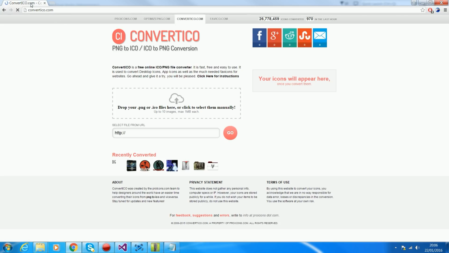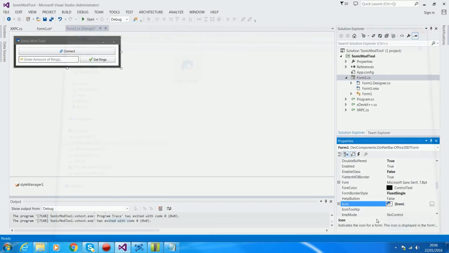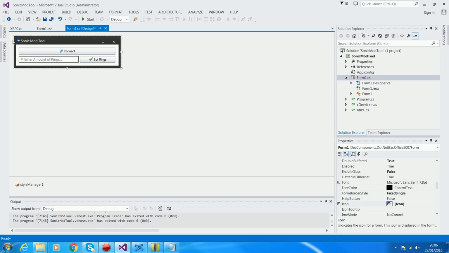So if you head to convertico.com, you can just drag a PNG file in here and then download it as an ICO. And then you can add your ICO file into the form. So we've now got a little icon. But when we build this as a standalone application, it will not have the icon. So we need to sort that out.